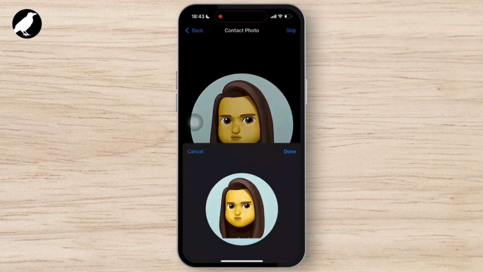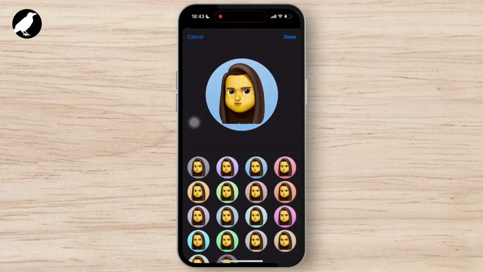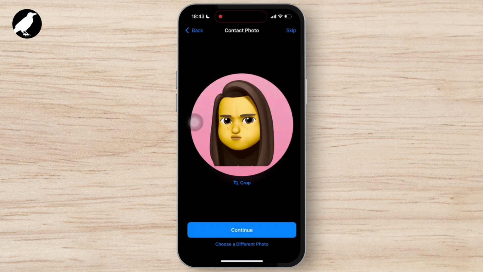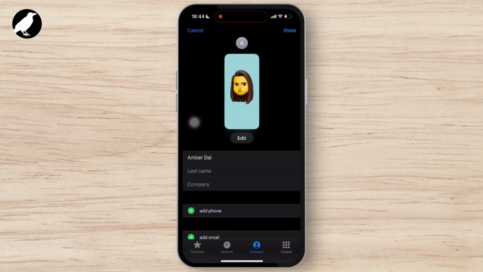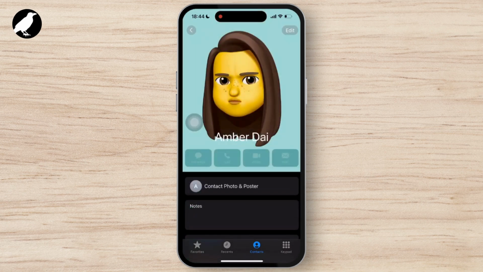Now crop it according to your preferences. Again continue, choose a background color and tap on the save option available there. Tap done to save the customized contact poster. So that is it. This feature is an excellent way to personalize your iPhone's call experience.